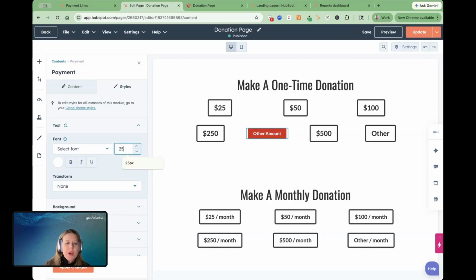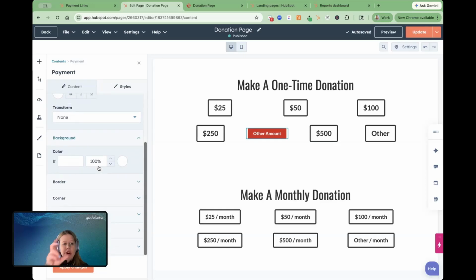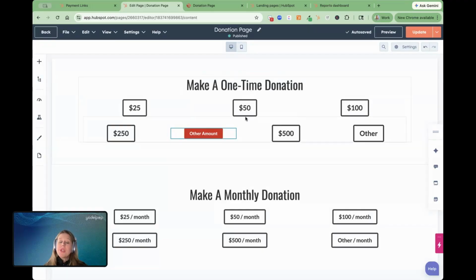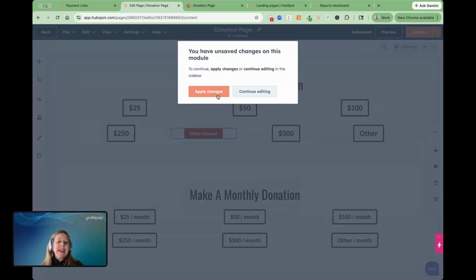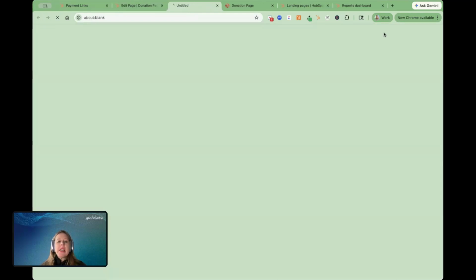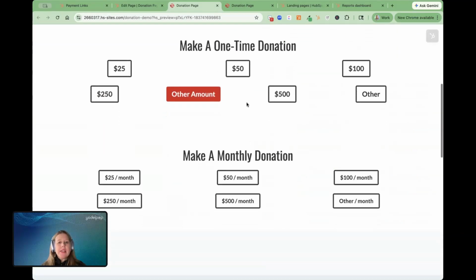So we can explore how we want to style that button and other types of styling there. So you really have a lot of options when it comes to how you want to style your page and style your donation buttons. Really, the sky is the limit here. It's just like any other website, web page. You have a lot of options in terms of how you want to style these things.